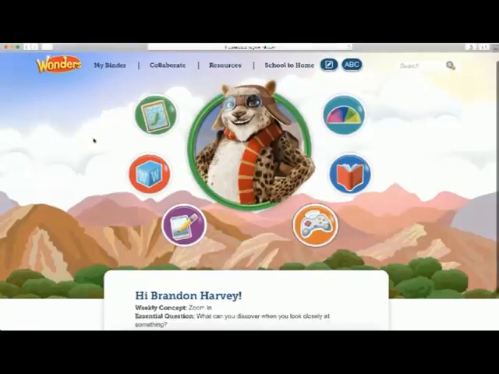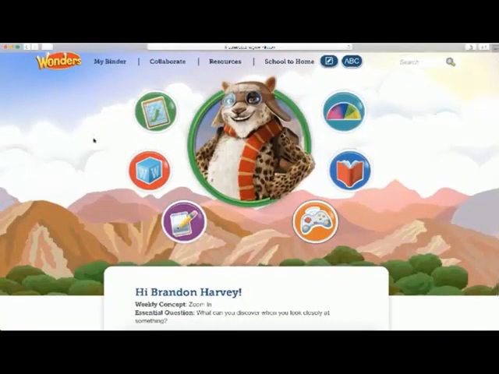So hopefully this has been just a very broad overview of all the things you can click around and click into on your Wonders dashboard.